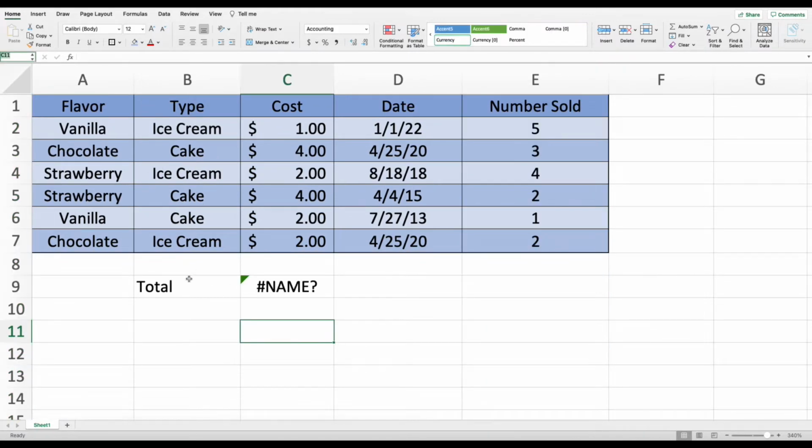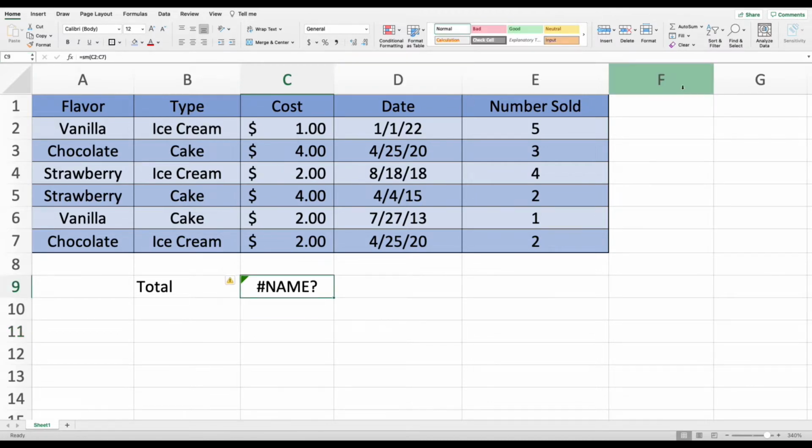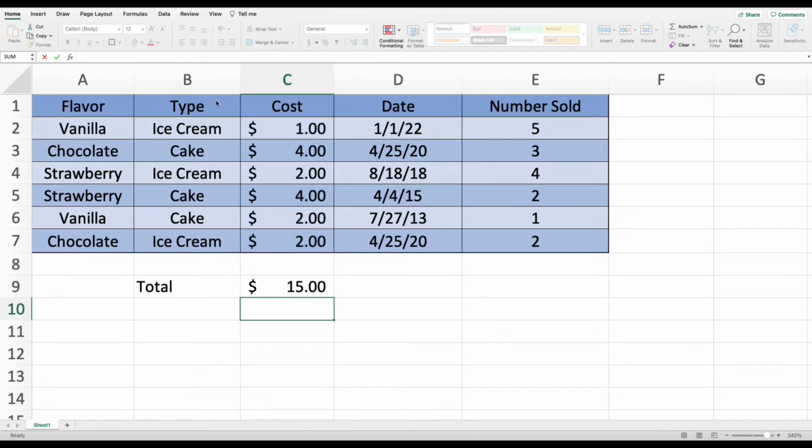Let's just say that I created a space to add up all of the sales into one cell down here. And when I clicked enter, I got a hashtag name error. All this means is that I spelled my function wrong. If you look closely up top here, you can see that instead of typing equals sum, I accidentally typed in equals SM and then the data. I'm going to go in and I'm just going to add a U so that it actually says sum. I'm going to click enter, and now the function is working properly.